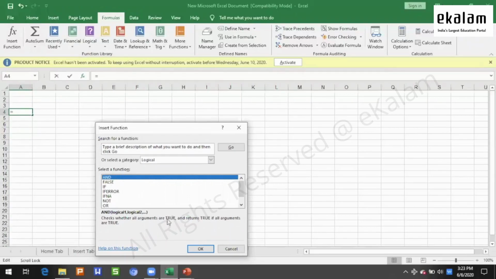So let's take this and function. You can see we have different things here, like the parameters it takes as logical 1, logical 2, and so on. It says it will check whether all the arguments are true and return true if all arguments are true. So that's how the and function works. It's about logical ands. Similarly, we have logical or and if and some other functions as well.